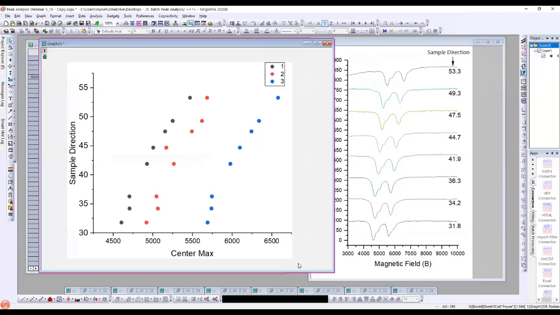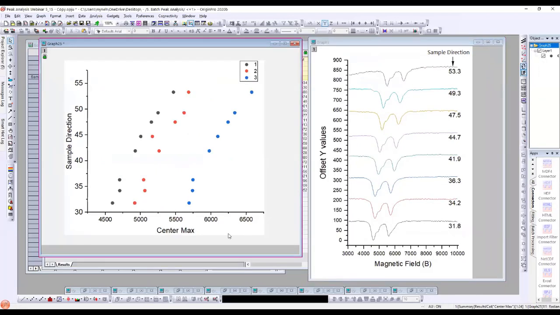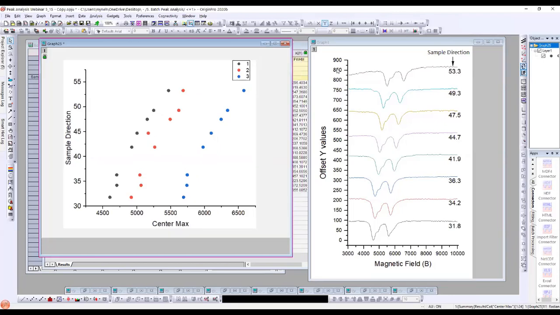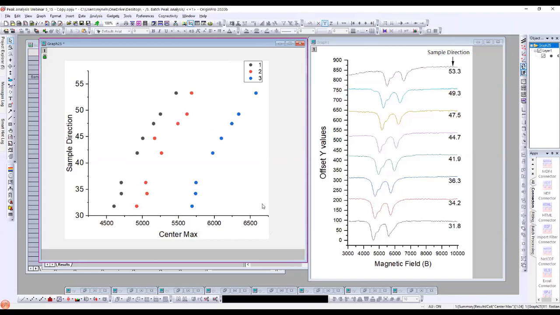If we compare these two graphs, you can see that as the angle increases, the 3 peak positions are moving to the right. Yes, let's agree with the data on this graph: the peaks are moving right. This is just an example to show you how to use batch processing to analyze multiple spectra all at once.